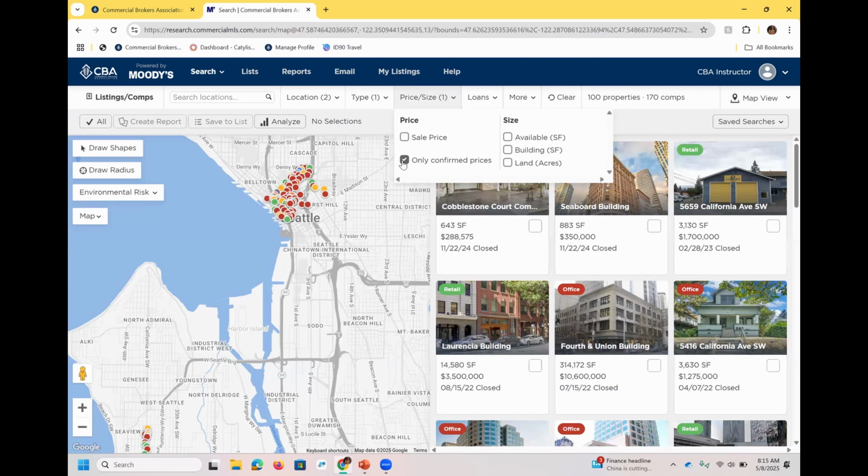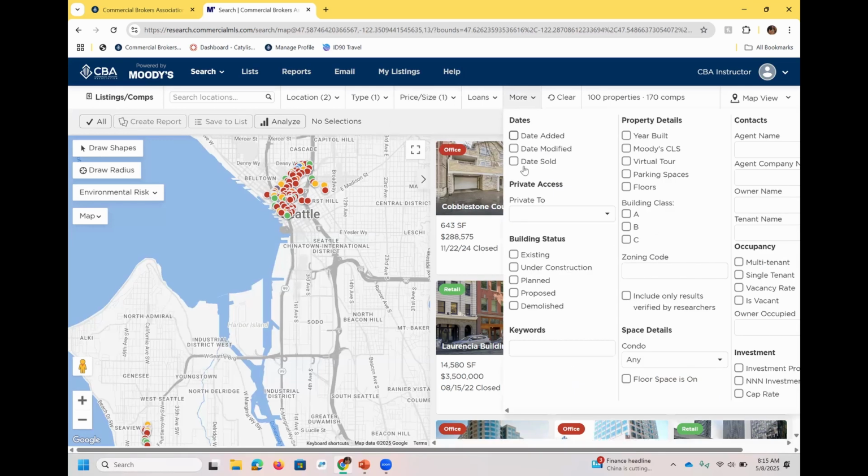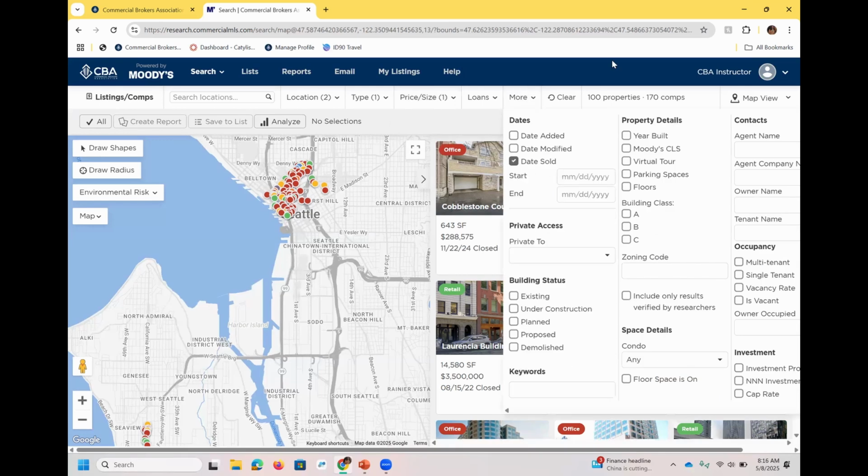The last thing that we do suggest that you apply as well when you're doing this is to go over to more and add in a date sold range. If you don't do this, you'll see everything that's ever closed in the system. So you'll have a lot of listings that have closed further out than you need them to. So depending on how recent you want them to be, you can just add in a start date range here.